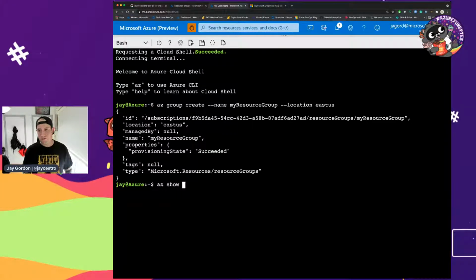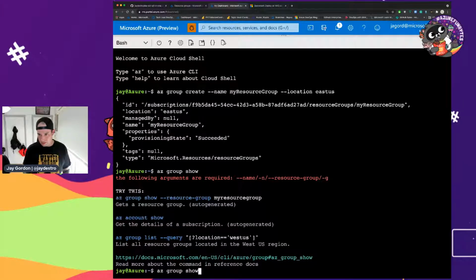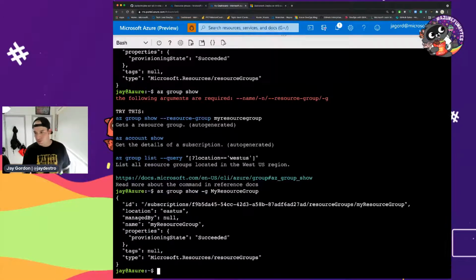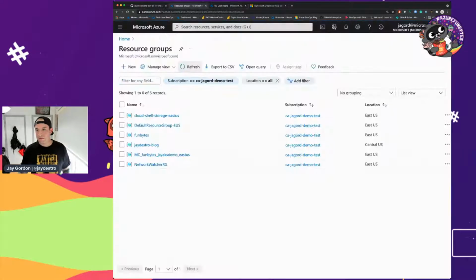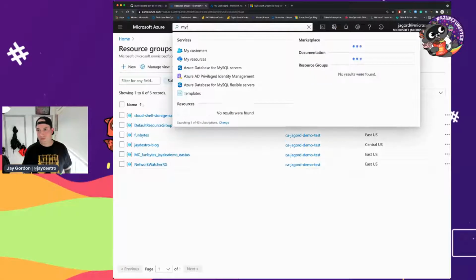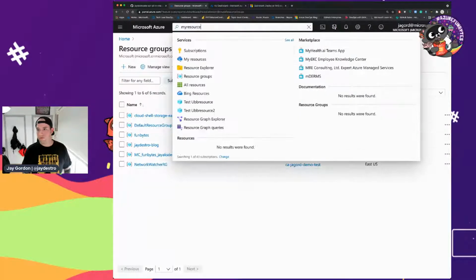az group show. And we have to give the name. So we'll go -g and we'll go my resource group. Okay, it shows it's there. Maybe the interface is just a little slow. Let's see. Find my resource group.